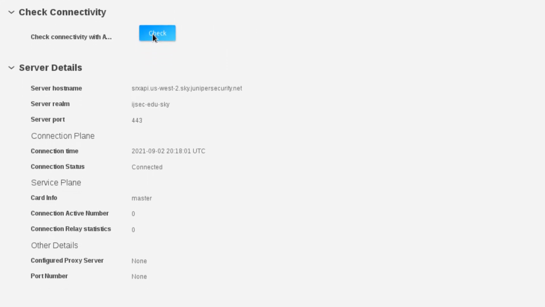So let's go ahead and click Check. You can see the server details are filled in. It shows the server host name, the realm, the port, the connection plane statistics, as well as service plane and other details. And something that's really important here is the connected status for the connection status. And if that shows something else, you definitely have a problem. And you could start seeing problems where the SRX device is not submitting files correctly. And so this could be you're losing the connection status. And so this is something you could check if you're having problems.